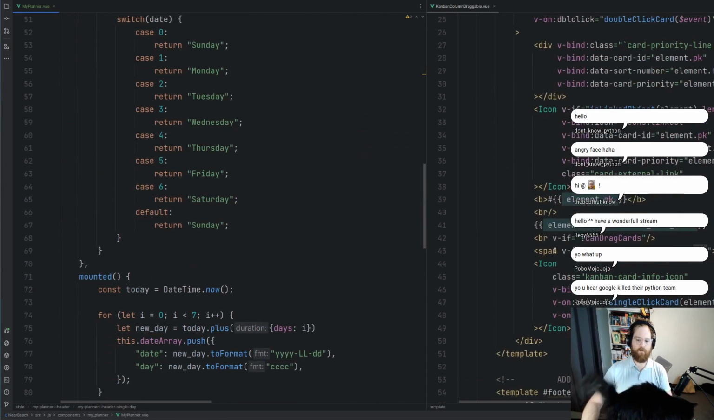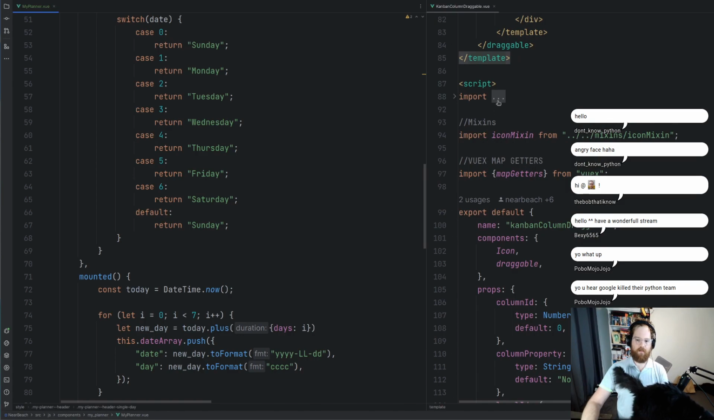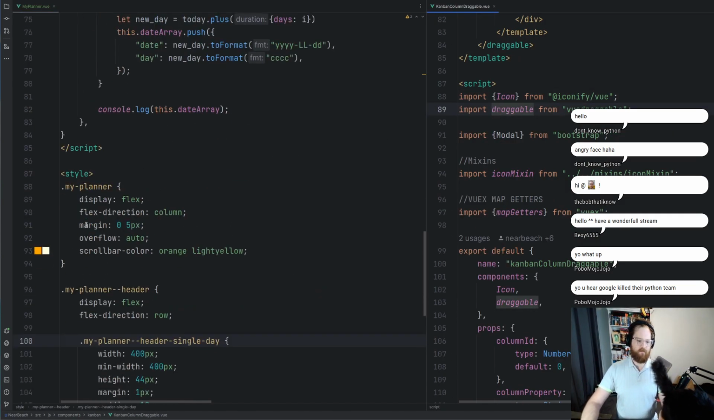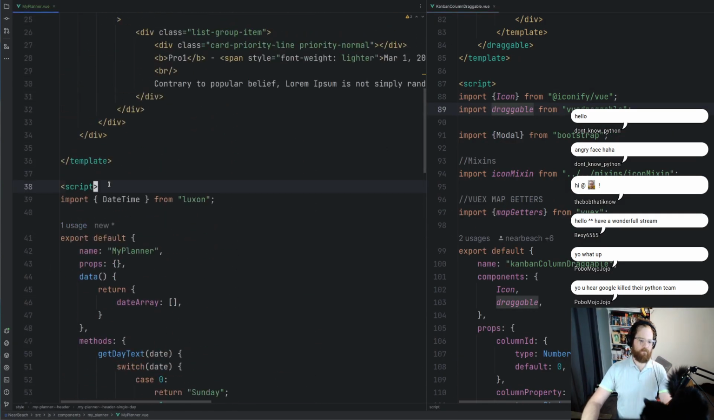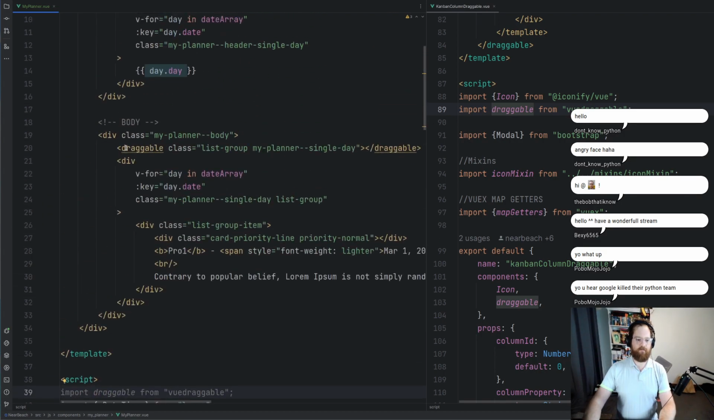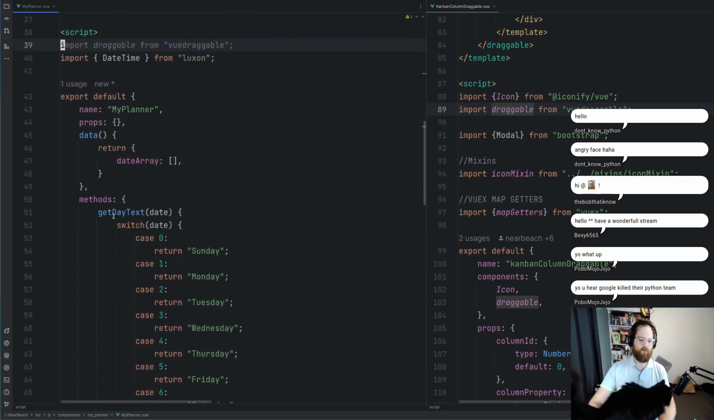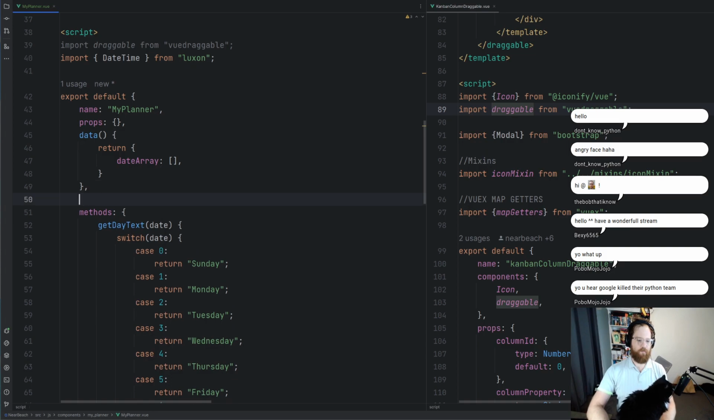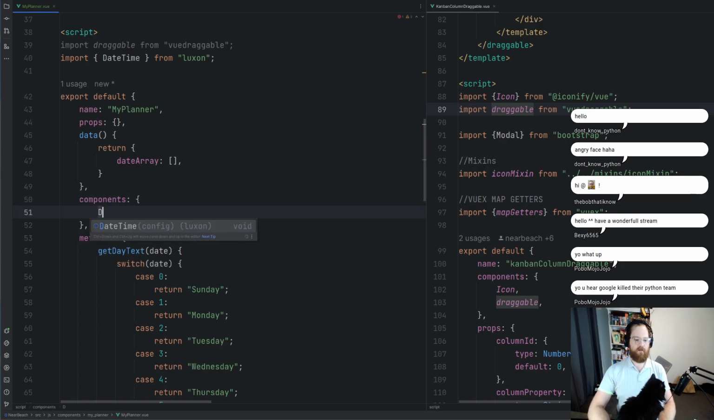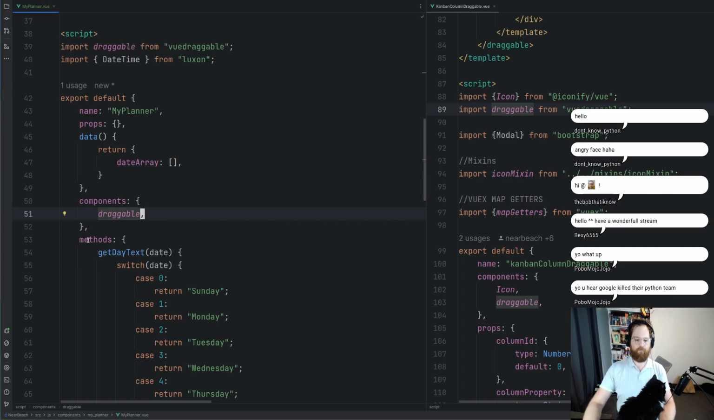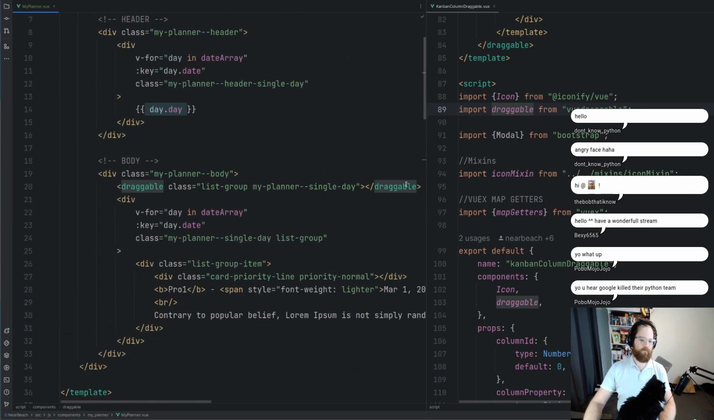Now we need to import draggable. So if we scroll all the way up to the top, we just make sure Sox doesn't step on any random keys. All right, so we do that and then we have to import them as components. So we need to go components. That is an object and we just type in draggable, right? So we're happy. All right, cool.